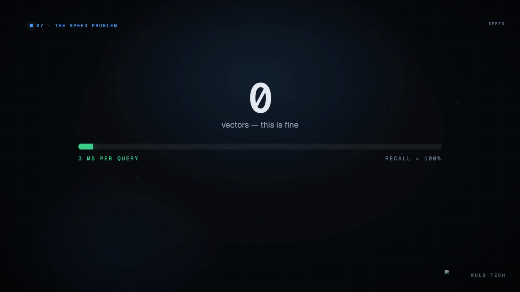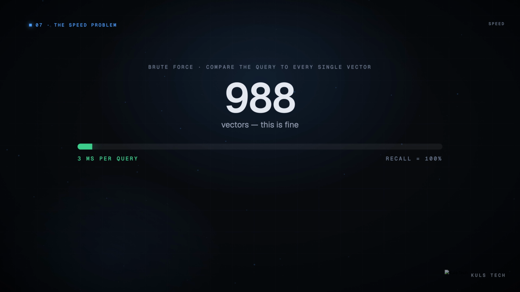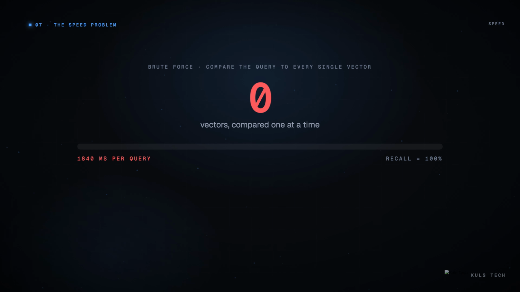Okay, but here's the problem nobody warns you about. Comparing your query against every single stored vector works beautifully when you have 1,000 of them. Now try 10 million.